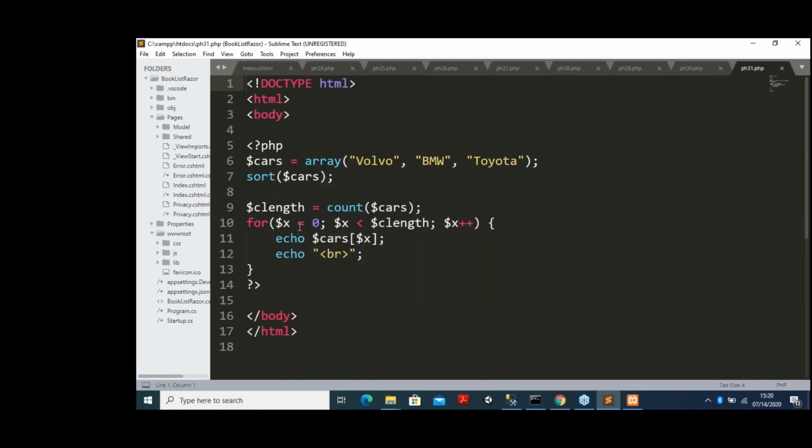So here this is the array I declared, and I go for the sort. Then the count is equal to count of $cars, and a for loop with $x starting from 0 like that. Each echo of $cars[$x] will show with a line break, one by one it will come: Volvo, BMW and all things like that. This is also possible using this array. Then you can see the output, the same thing will come. So don't worry about this.